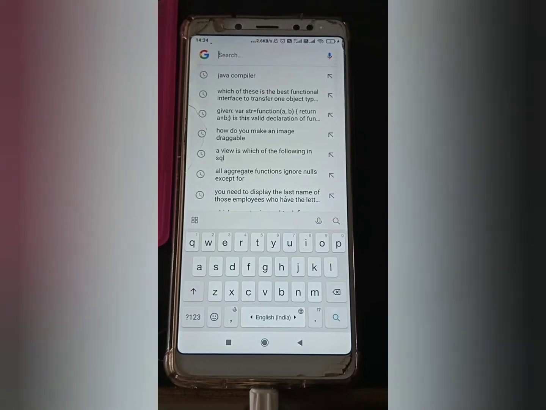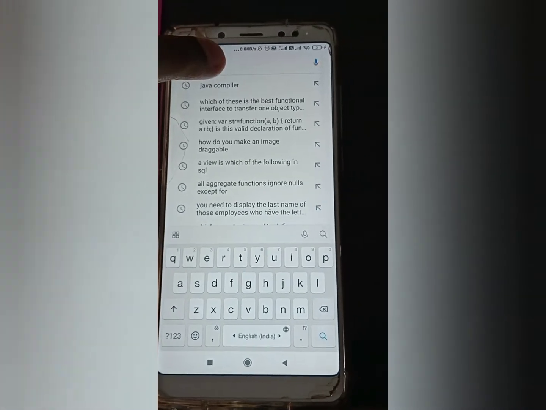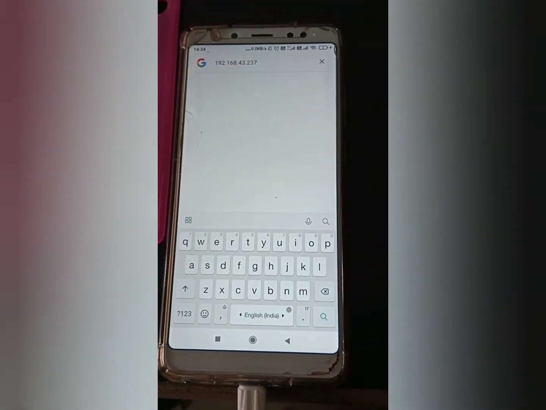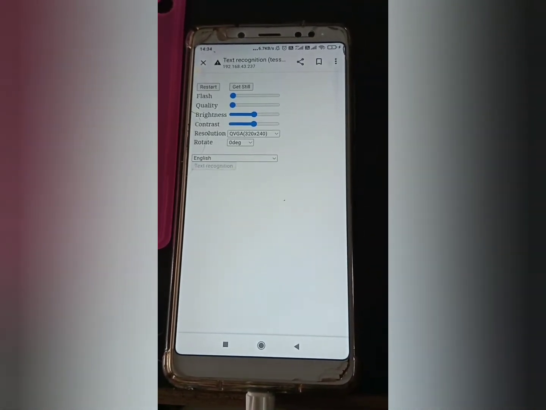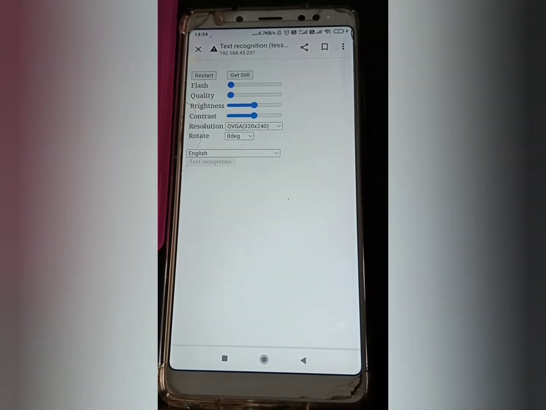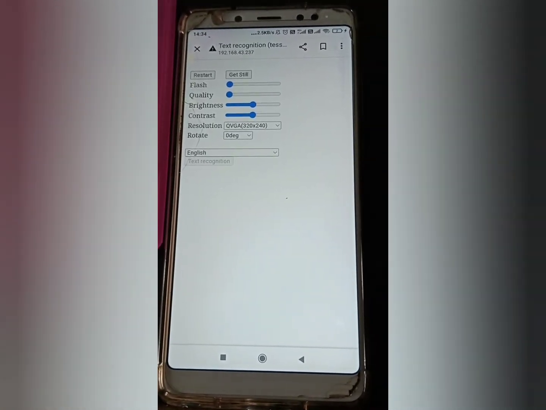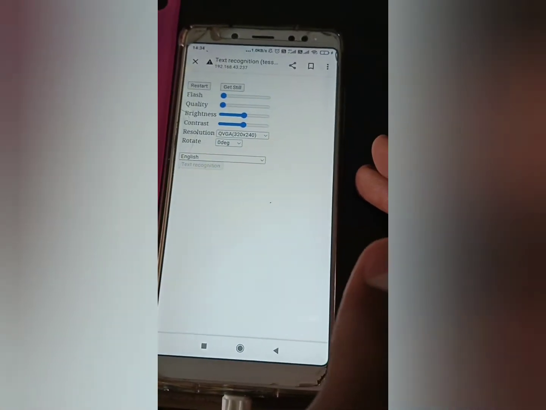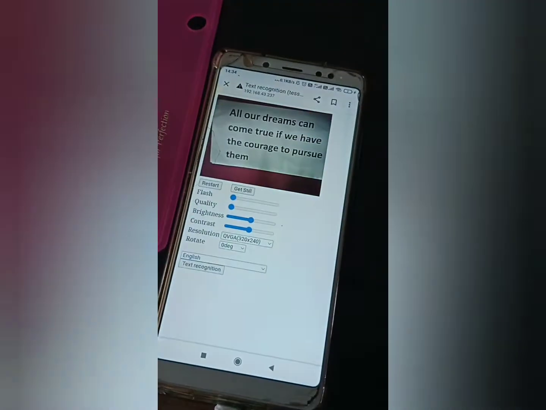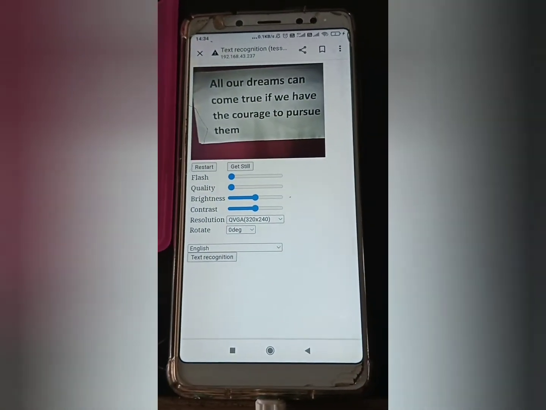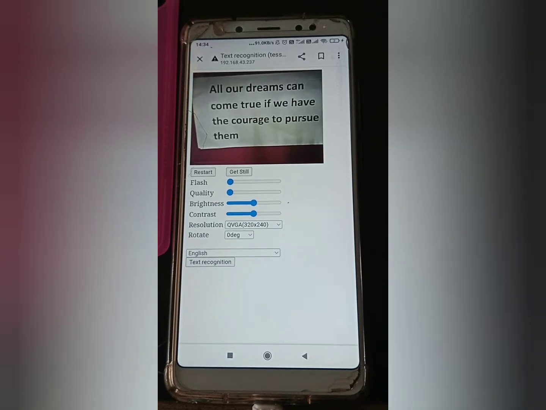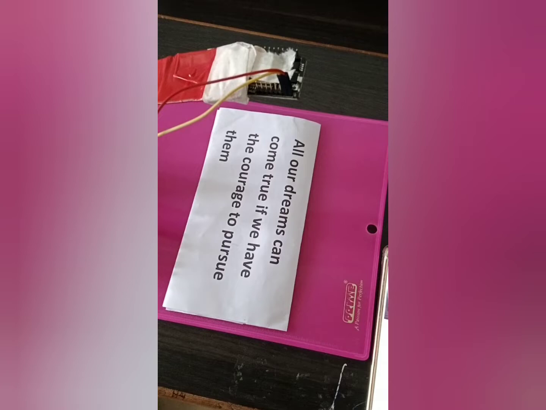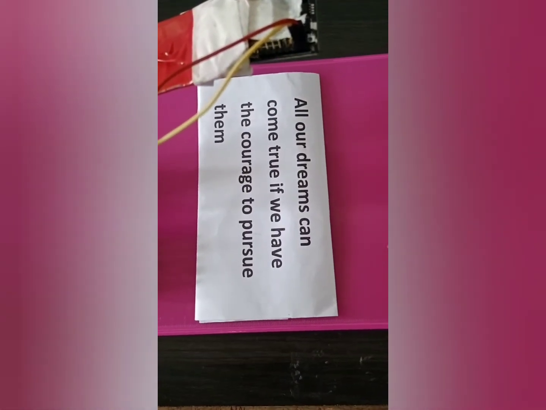The physical address of the Wi-Fi module we will paste in the Chrome. After pasting, run it. This opens the text recognition Tesseract software which converts the text displayed under the camera to speech. So click on Get Still. It displays the text which is kept under the camera. So this is the text which is under the camera.